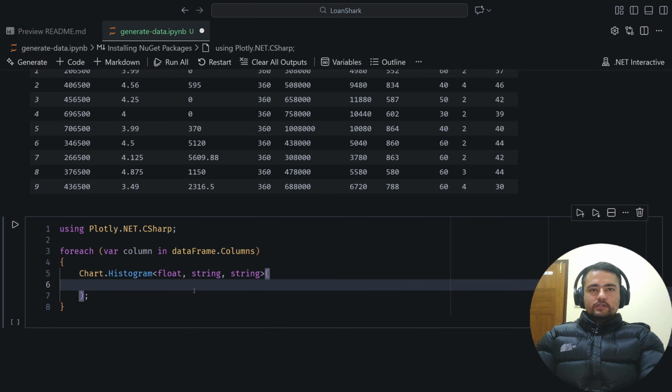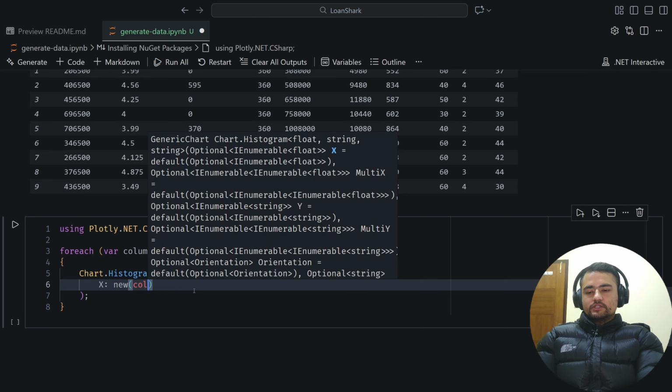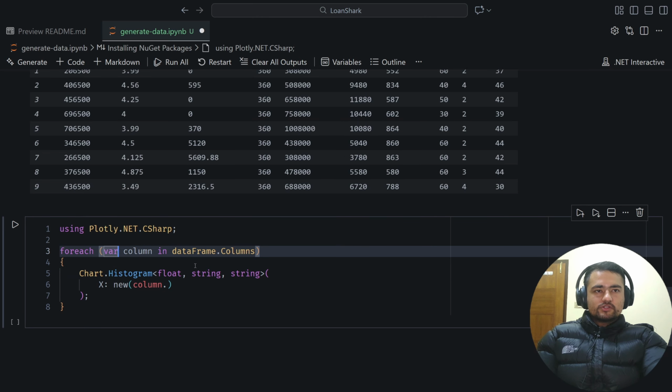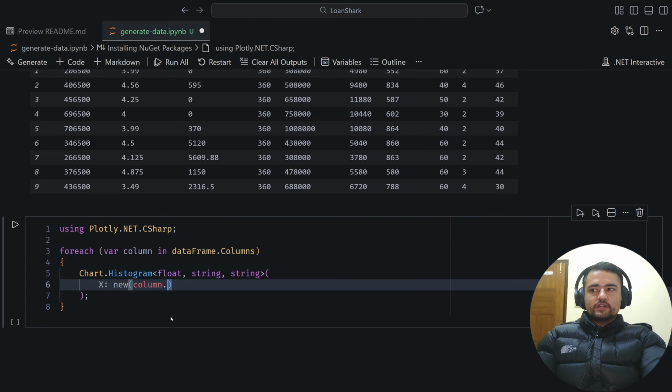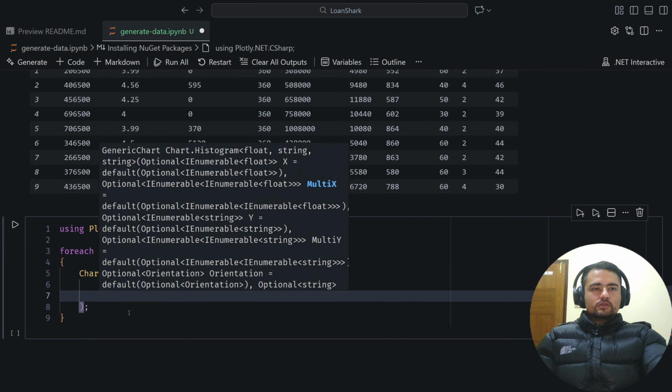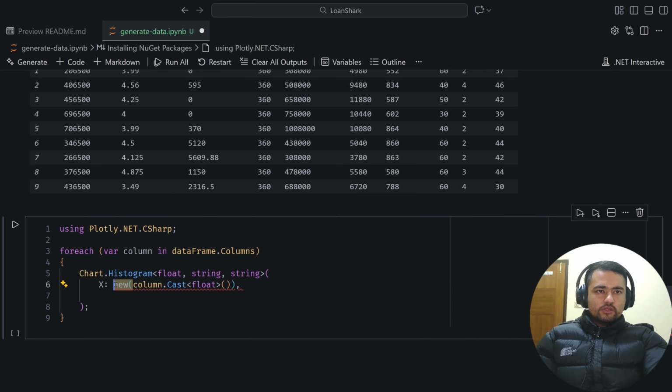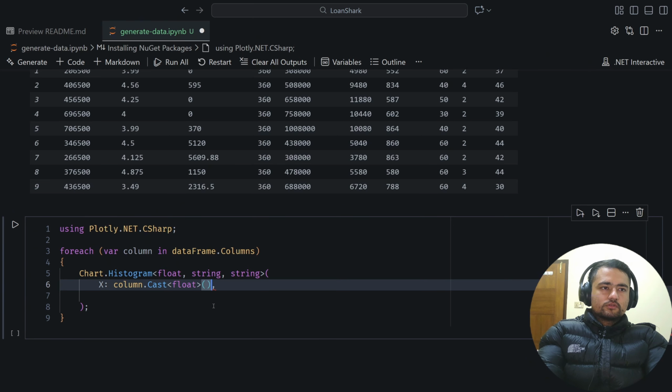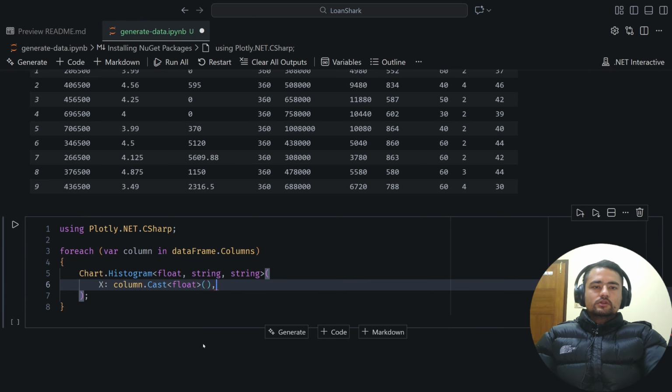Okay, and in the chart, the first thing that I'm going to pass is x series, which is going to be created from the column itself, because remember, we are looking through every column in the data frame. And I'm just going to cast them to float values. Okay, so I think this will work. Actually, I don't think we need to even create this new object here.